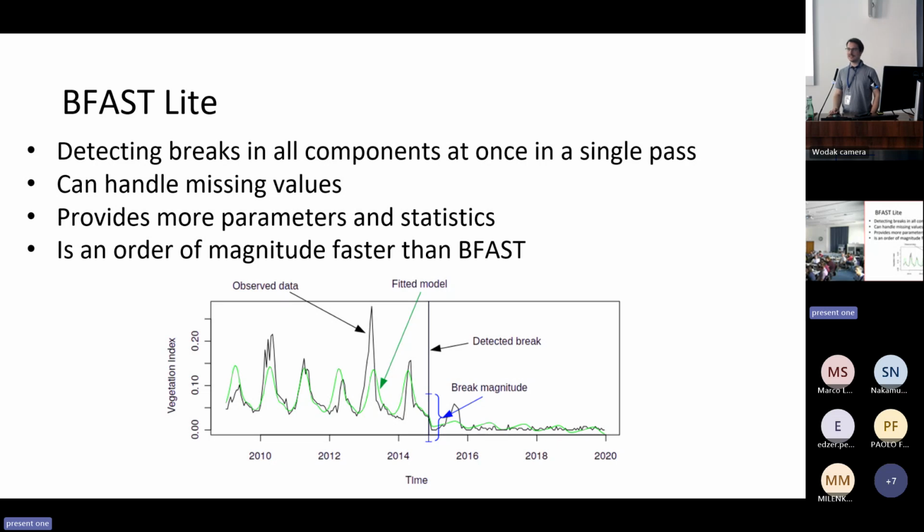So the original BFAST does this decomposition to season and trend components, but that takes quite a long time to do. It's also an iterative process, so you might need to have it run several times until it converges. BFAST Lite is a simpler method to detect breaks that doesn't do the decomposition, but rather it tries to fit in a regression the components for the seasonality and trend all together in one step.